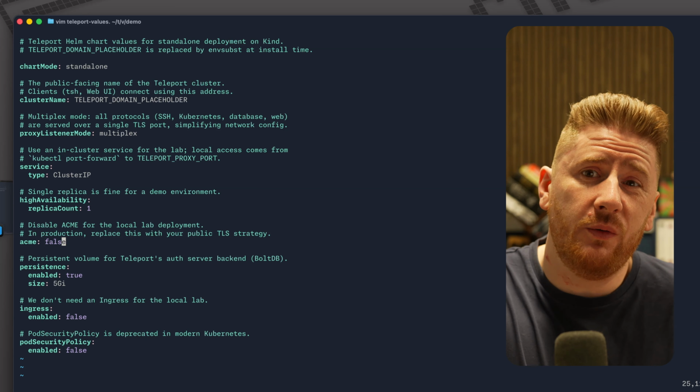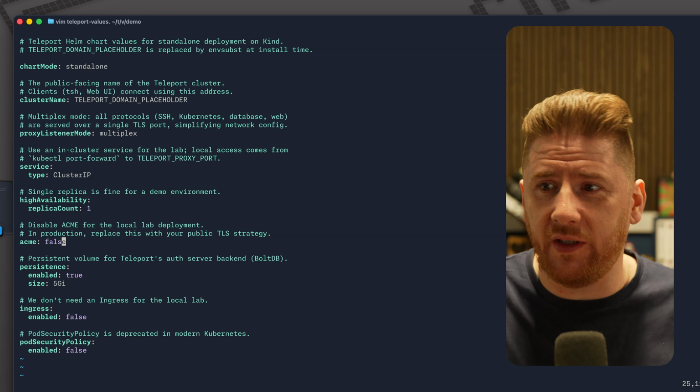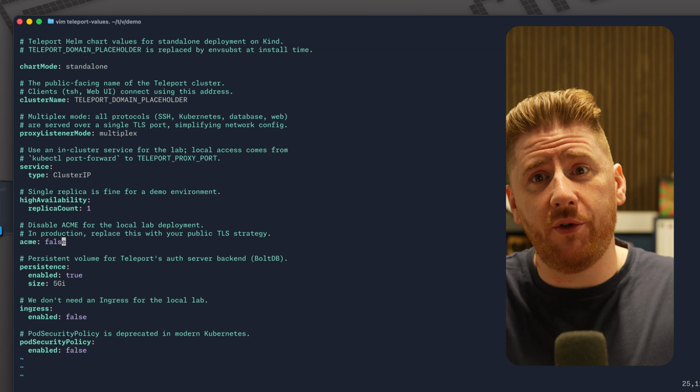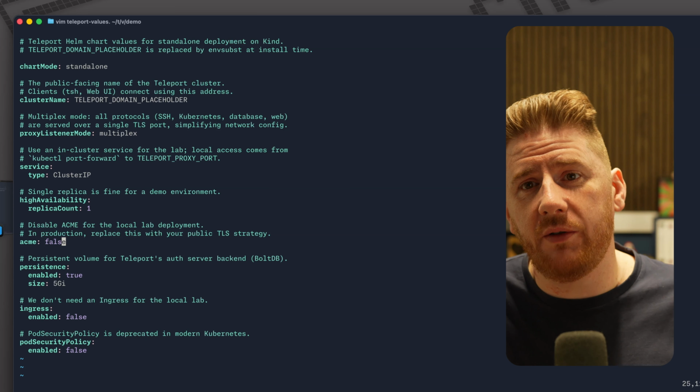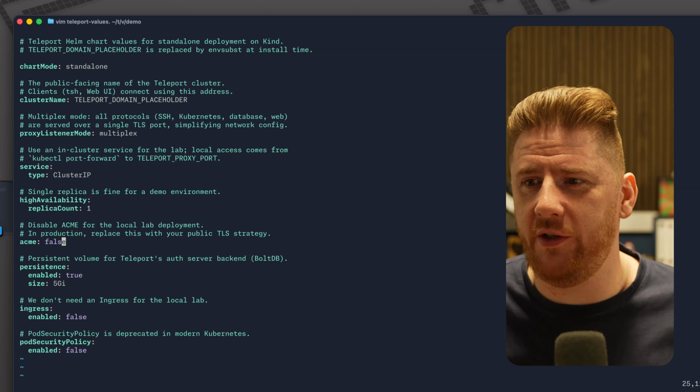Which means, of course, we don't need Acme either because we're going to use the in-cluster cert-manager for a self-signed certificate. We could use Acme with teleport directly. But right now, we just want to get this deployed so that I can show you all the cool features.